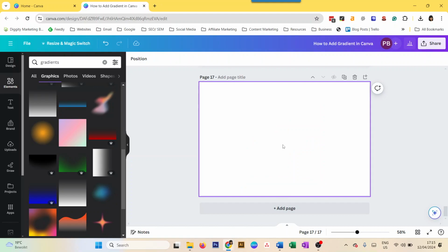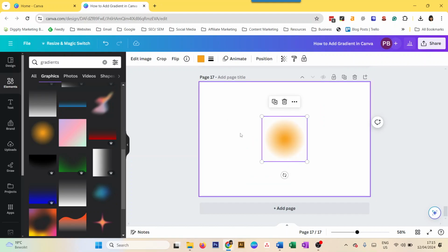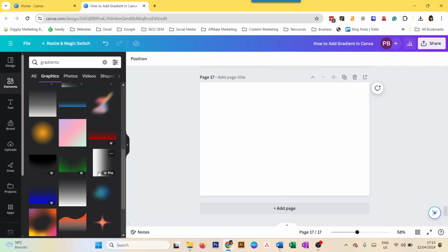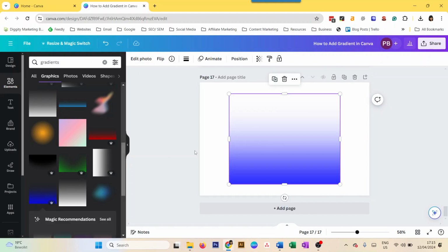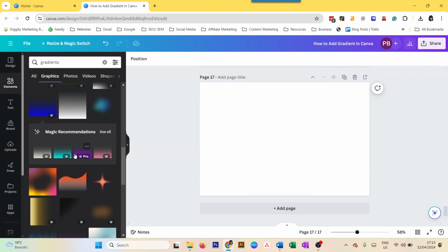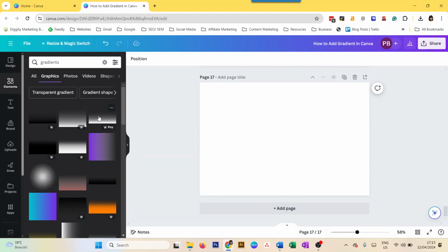Not all the shapes here are custom, like you cannot change the color. Like this one you can, but like this one, for example, is a photo. So you can't really change the color of this one, but most of the Canva elements you will be able to change the color. So this one, if it says edit photo, then you can't change the colors of that. So that's how you can choose a graphic, like a pre-existing element, to add gradient to your design in Canva.